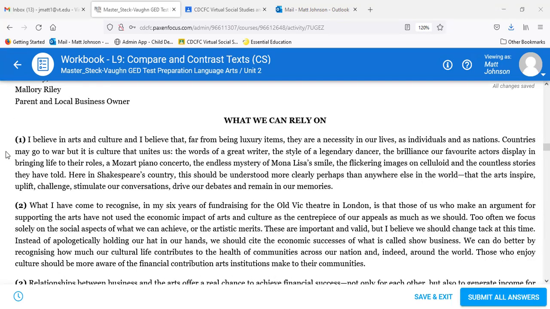What I have come to recognize in my 6 years of fundraising for the Old Vic Theatre in London is that those of us who make an argument for supporting the arts have not used the economic impact of arts and culture as the centerpiece of our appeals as much as we should. Too often we focus solely on the social aspects of what we can achieve or the artistic merits. These are important and valid, but I believe we should change tack at this time.